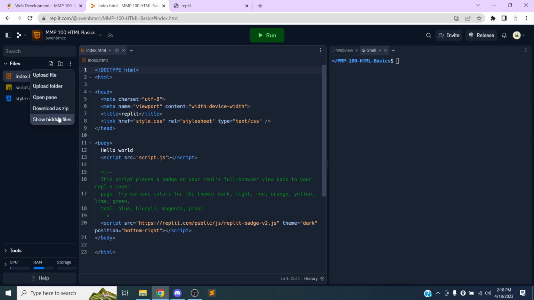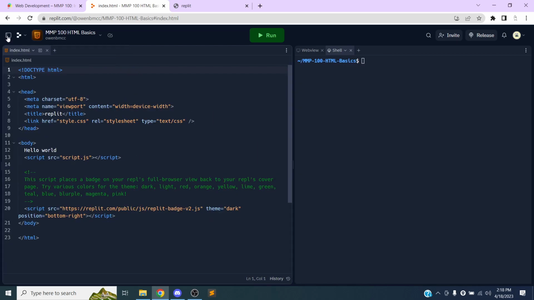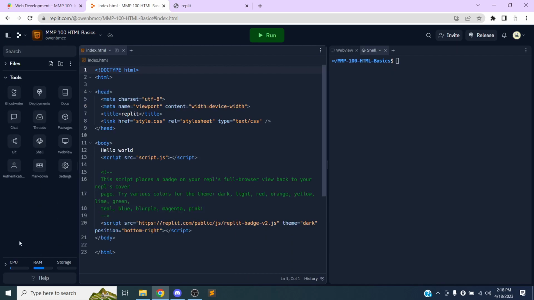And then there's some options under here to upload files from your computer or download your project or do other things here. And then you can, of course, just close this whole section using that button if you want to get more space. There's some tools down here. We're not going to go over these right now, but we might cover them in the future.